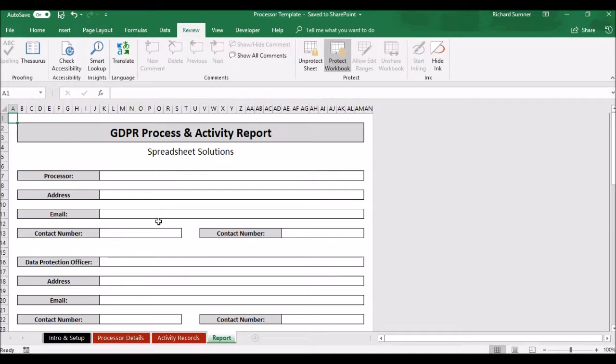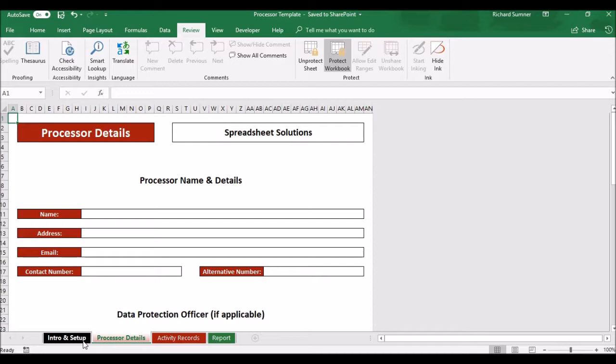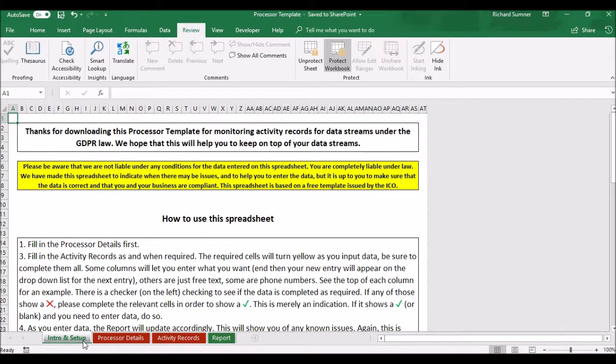These reports can be saved as a PDF, just in case someone asks what the situation is with your reports. So I hope that makes sense to you, and I trust that these will help you with your business. As I said at the beginning, don't take this as meaning you are GDPR compliant, because GDPR compliance is much bigger than just what's on the spreadsheet. But I hope that it helps you to get your ducks in a row and to make sure that all your data streams are well processed and that you know exactly what's going on.